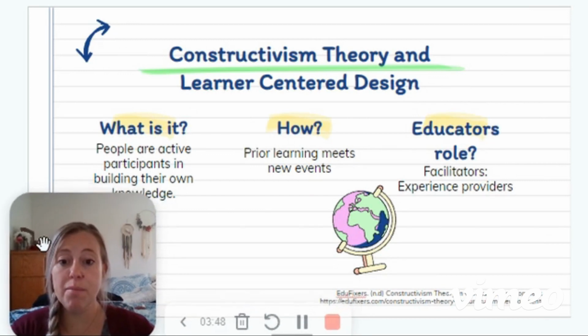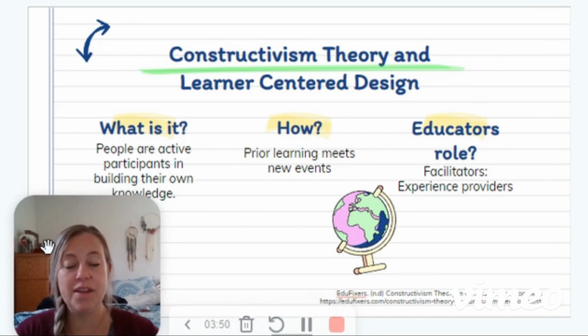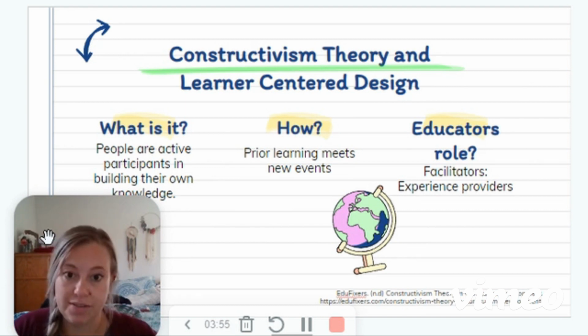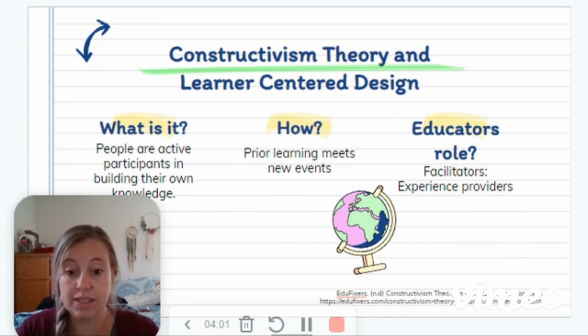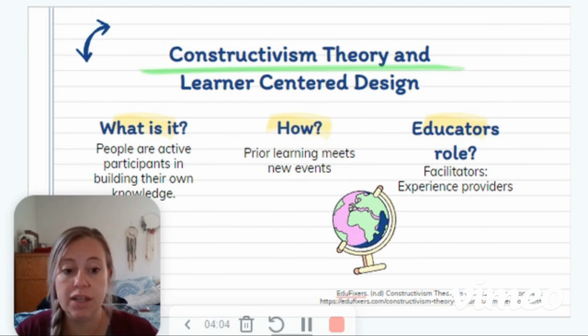And the theory that supports learner-centered design the most is constructivism theory. What is constructivism theory? It believes that learners are active participants in building or constructing their own knowledge. This relates directly to the learner-centered design model and practices in curriculum.